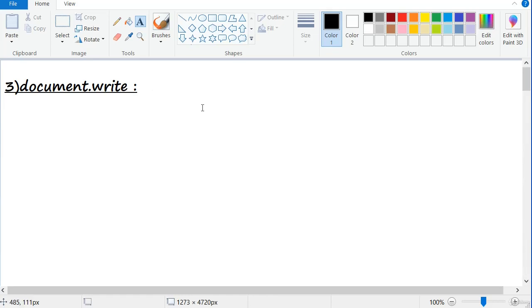It is an output function of document object. It prints the output in the same page but on a new screen. We will see a real world example of how to use document.write, and the output is temporary and it is cleaned up automatically when you reload the page.